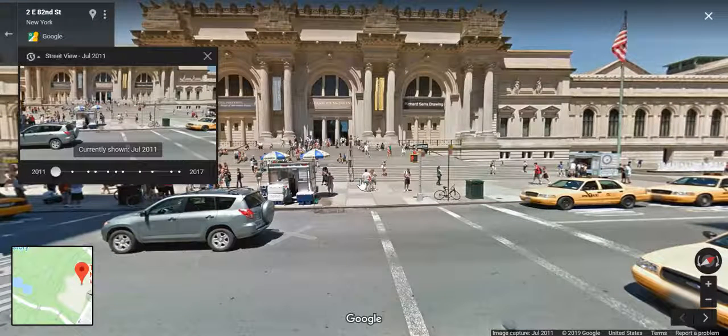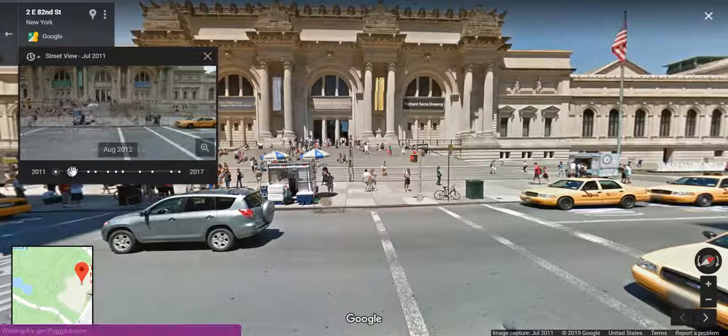So this is the Met as it appeared in July 2011. The date of the image can be found in both the upper left-hand and lower right-hand corners. So we can repeat these steps to see different views.